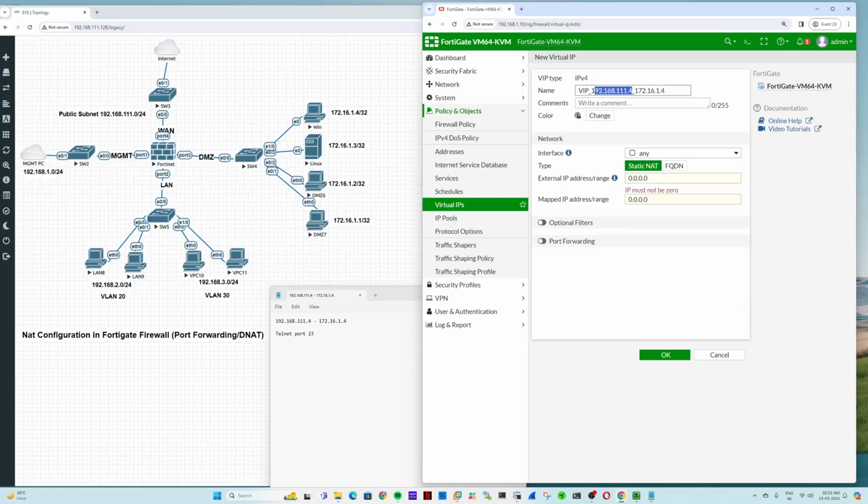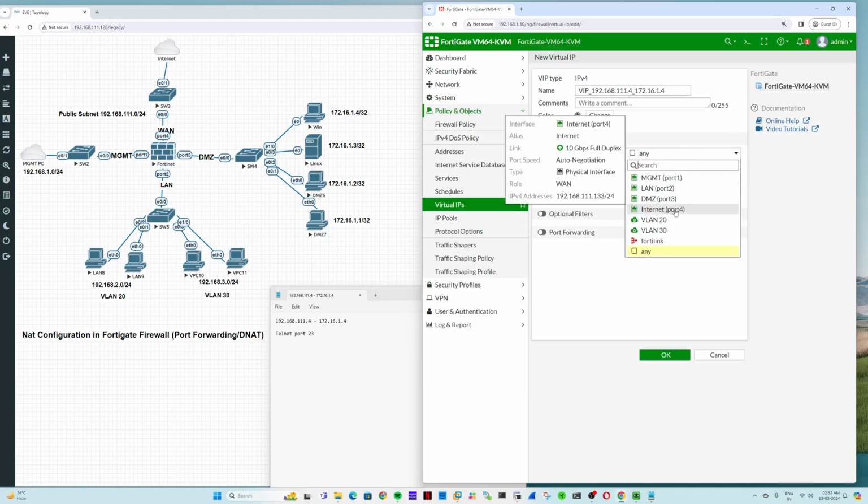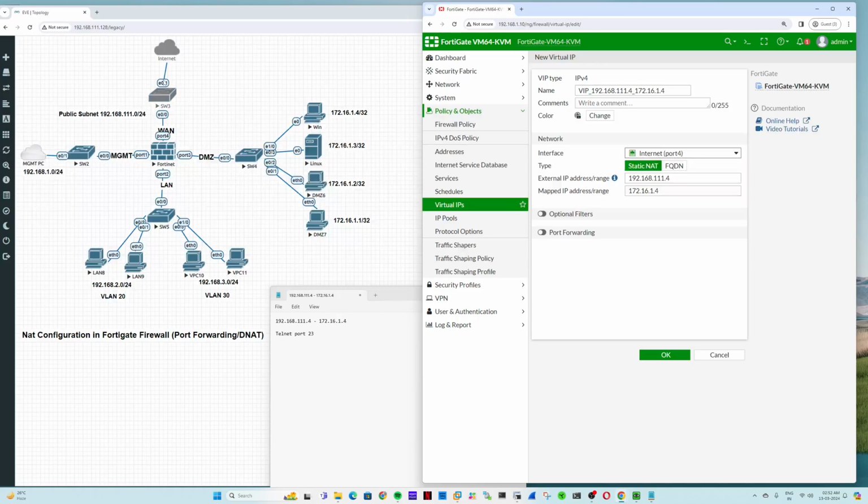So what would be the external IP? This is our external IP and this would be our internal IP. The interface you can keep as any, or you can specify the port intended. Traffic is coming from the internet only, so you have to select port 4, because internet users will access this server. Then you can just click on OK.